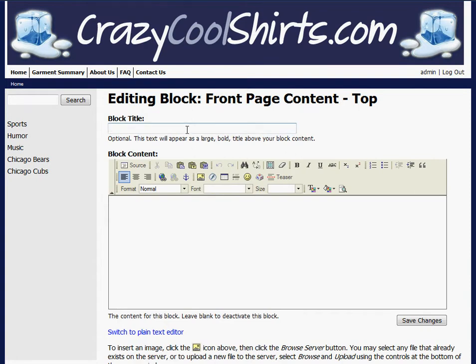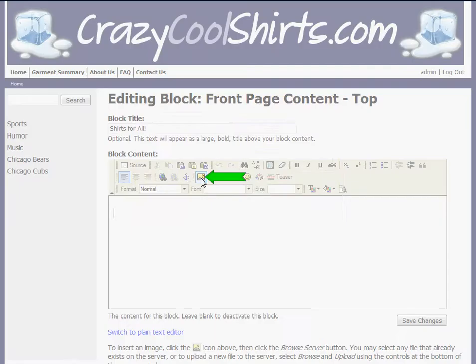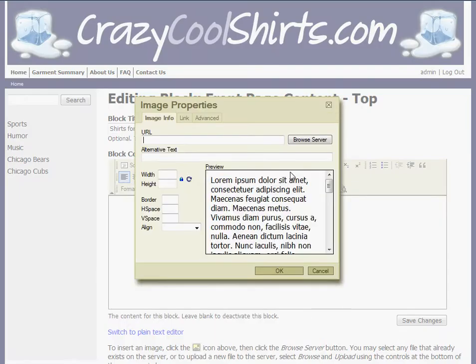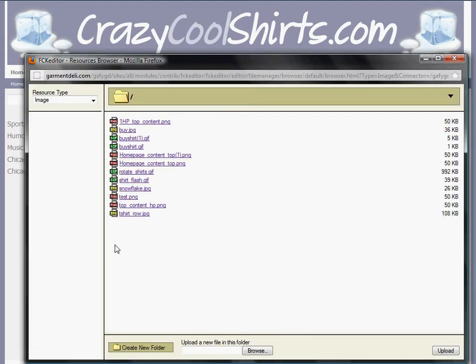I'll click and add a quick title here, Shirts for All. And then in this larger box, I can include additional text if I want, flash animation, or an image. I'm going to upload an image today to show you how that works. And I'll do that by clicking on this mountain and sunrise icon. This window will pop up that allows me to browse my server for whatever images I have loaded onto it. So I click Browse Server, and then my server will pop up with all the different images that I've uploaded.